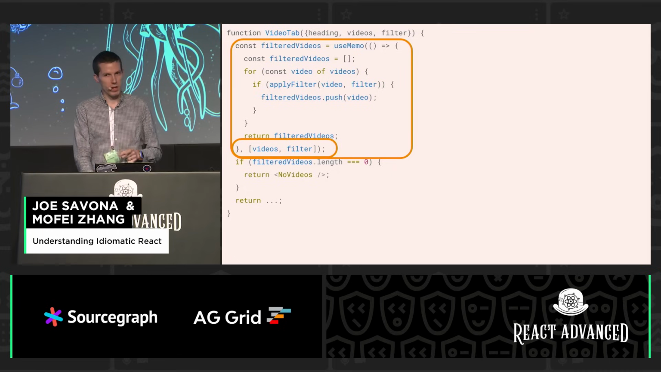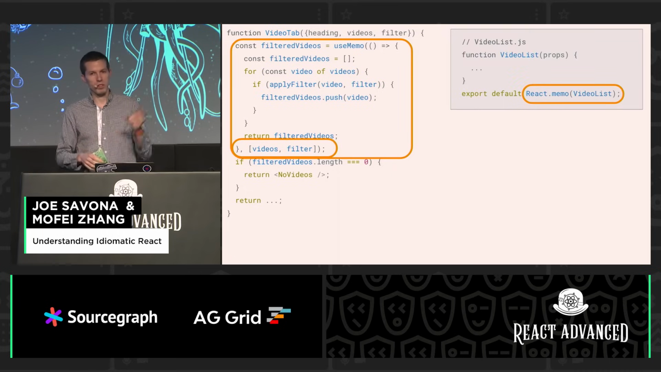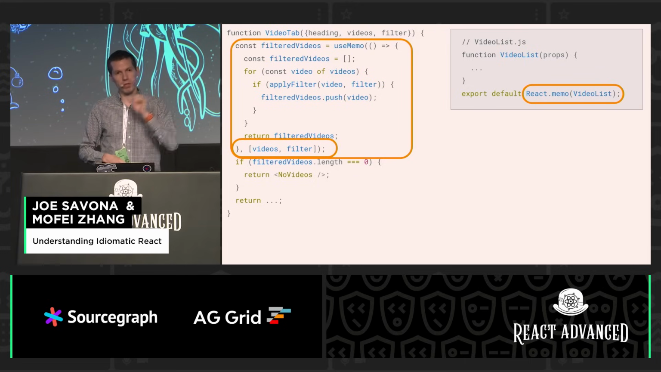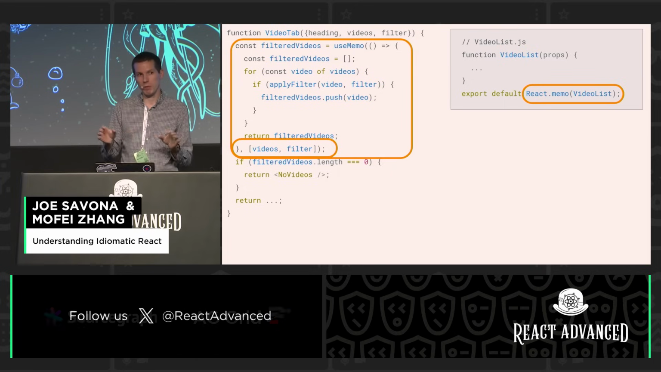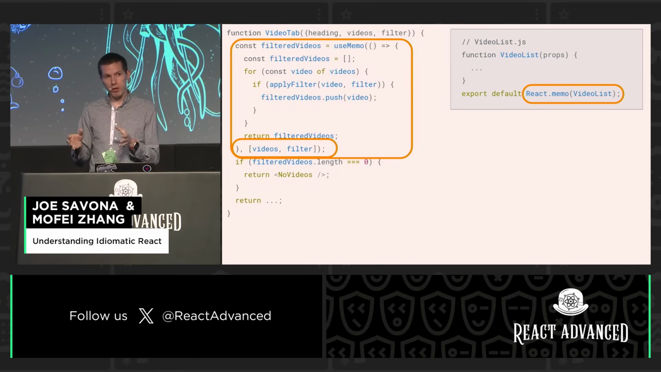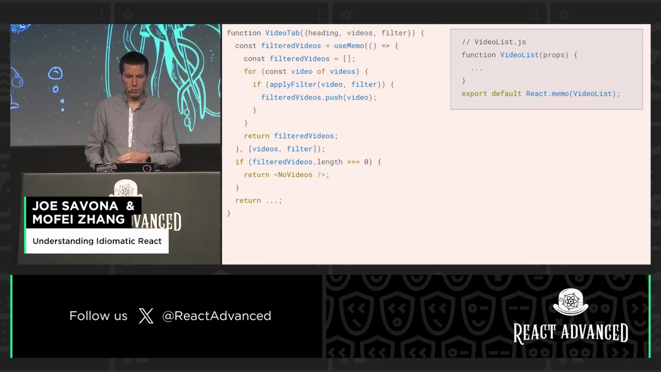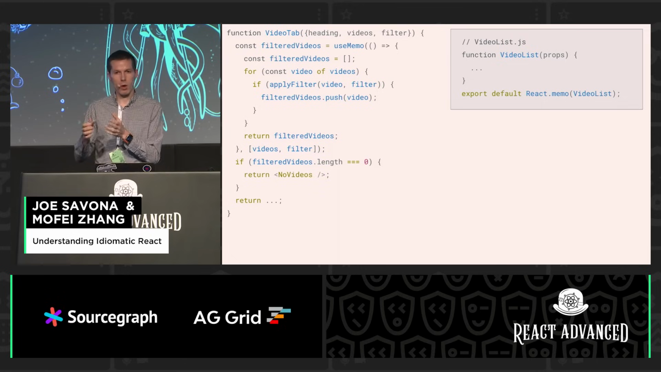Great, but that's not quite enough. Because even though we're passing the same filtered videos down to the video list component, by default, React will still re-render a component even if its props haven't changed. To opt out of that, we wrap the component with React.memo. So now we get the expected performance. With these two changes, now when heading changes, we won't have to update the video list component.